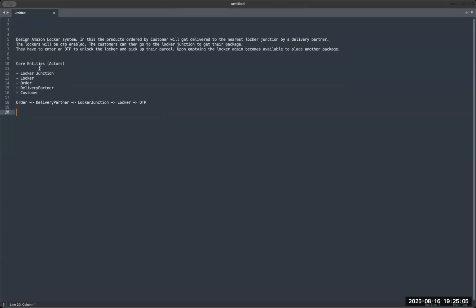Okay, so these are the core entities that we have defined. These are the actors, and this is the workflow on how it works. Order will be picked up by the delivery partner. The delivery partner will check the locker junction that is assigned to a particular order. Inside the locker junction, they will have a locker which is assigned, like locker number could be 1A or something like that. For the locker, there will be an OTP that is assigned. So this is the overall flow that we will be going ahead with today.